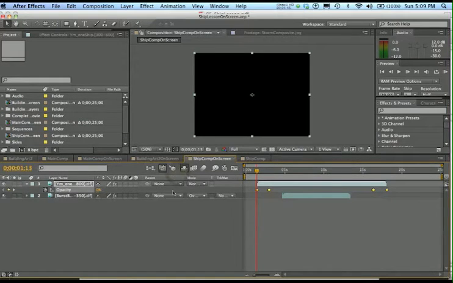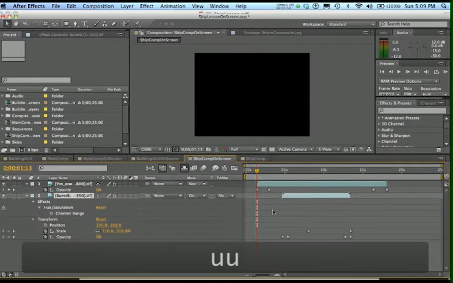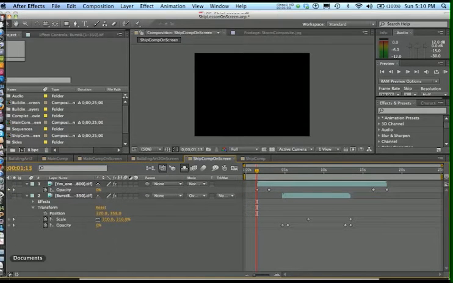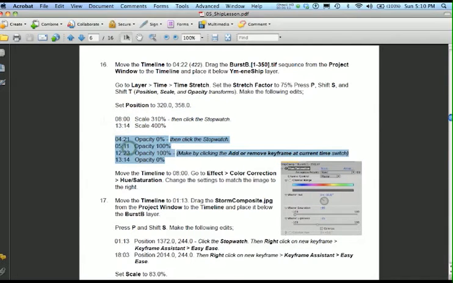And let's go in now to here. So the burst is, let me hit UU so it shows everything, and let me close the effect one for now. So I want you to change the position to what it said was 320 by 358. So let me go back to the Acrobat PDF. There is the position. Here are the 2 scales, and here are the 4 opacities.